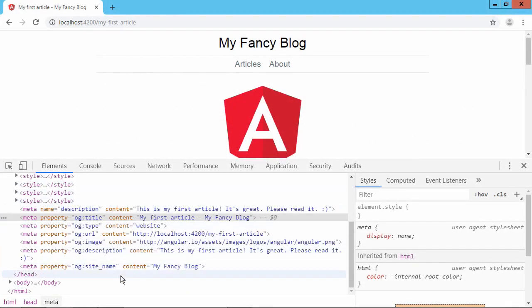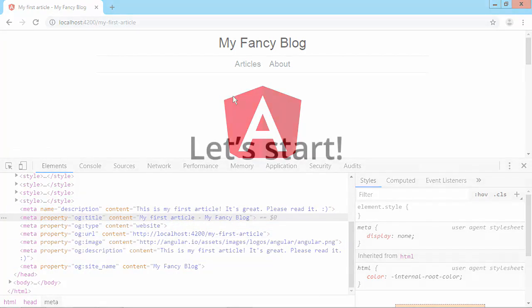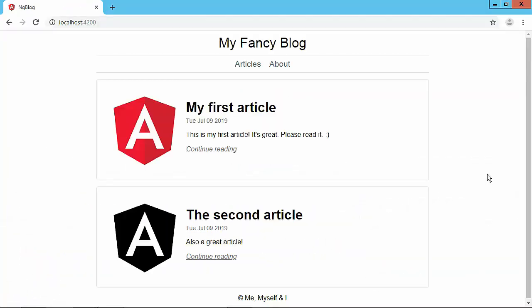Here you can see how the meta tags look in the developer tools of Chrome. Let's go. Okay, so first let's add a proper title to our blog.